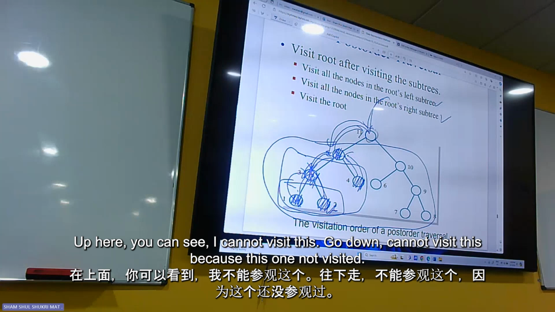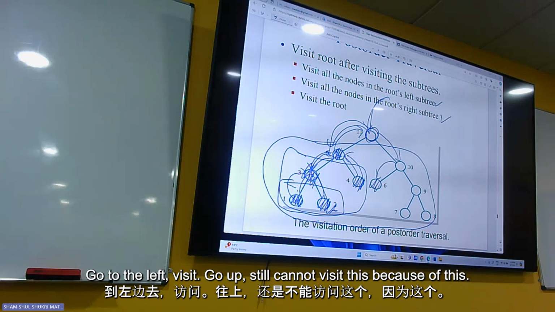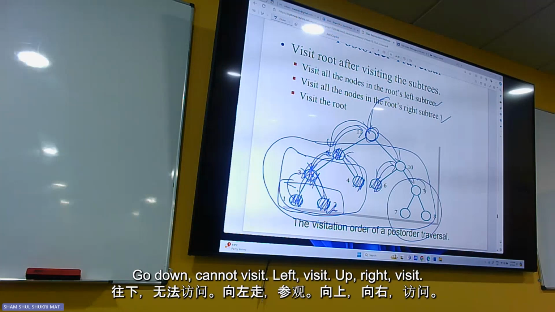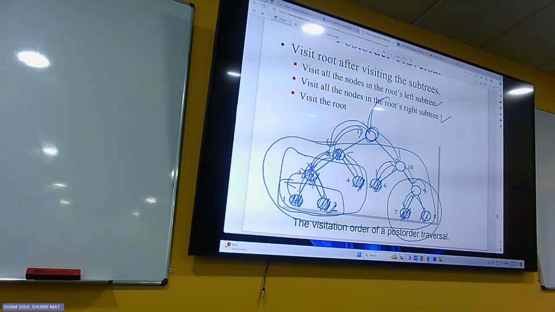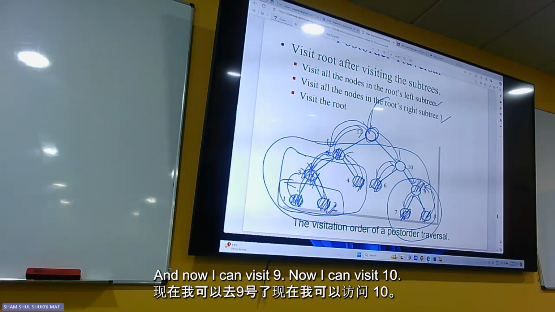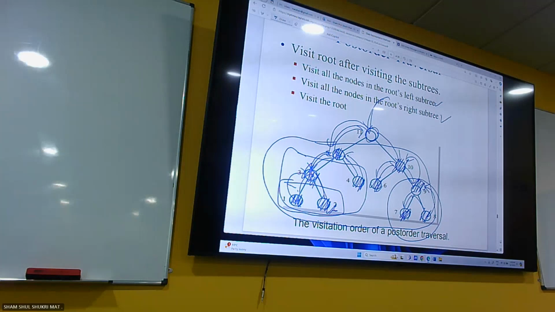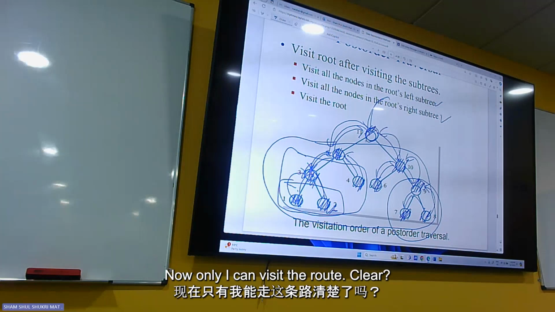Up here, see, you can see I cannot visit this. Go down, cannot visit this because this one not visited. Go to the left, visit. Go up, still cannot visit this because of this. Go down, cannot visit. Left, visit. Up, right, visit. And now I can visit 9. Now I can visit 10. Now only I can visit the root. Clear?